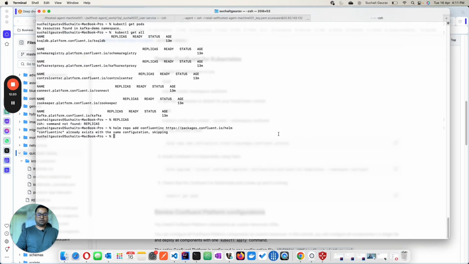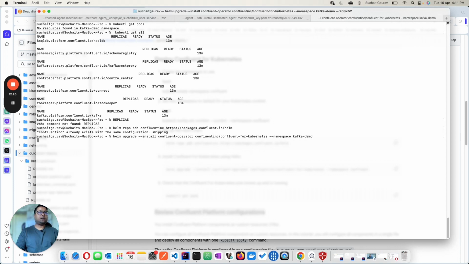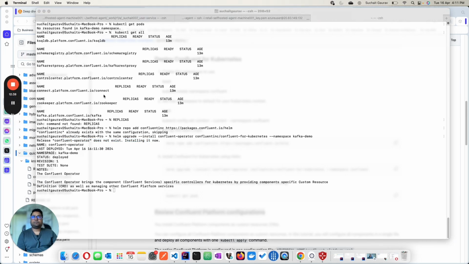One second. I'll copy this and add it here, and I'll set namespace equal to Kafka demo. Okay, it's installing the Confluent operator now. Okay, so all the Confluent custom resource definitions are done.